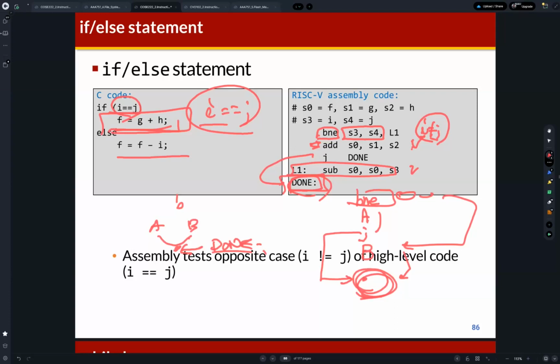Actually, I think it's very simple, and we frequently use this in our code, right? But in order to execute this if else statement, we require a conditional branch and a jump.